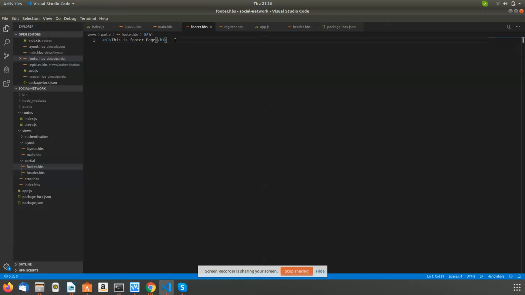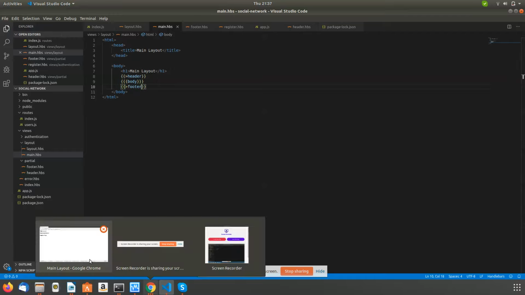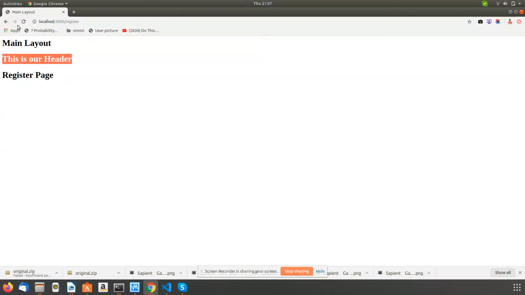Now we want to use this particular partial. So how can we use it? Again, we'll navigate to main part, and below the body, suppose I want to use footer here. So we again will put the two curly braces and then the file name, footer. Then we can go to the browser and reload it, and we can see that this is our footer page.